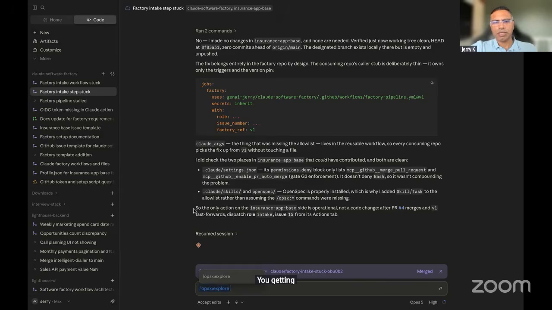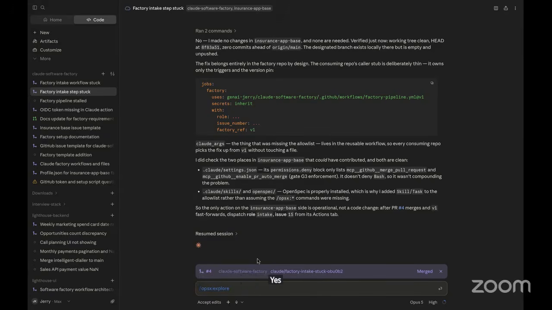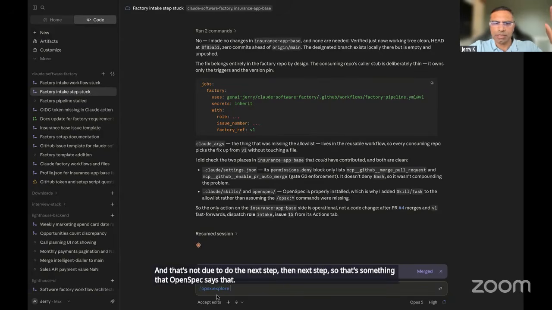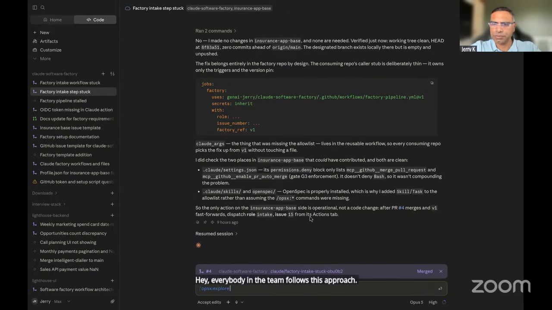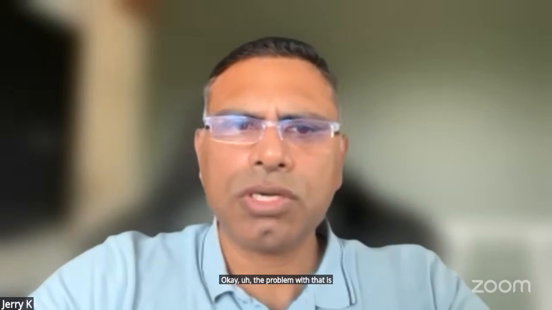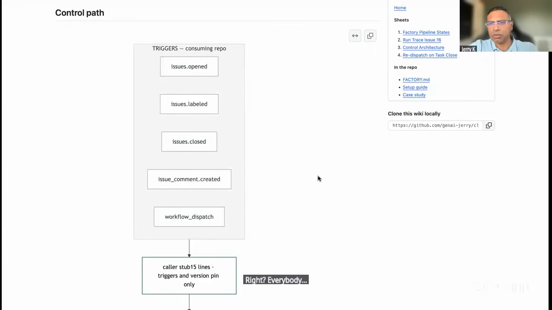You getting it? And then you do the next step, then next step. So that's something that OpenSpec says, that everybody in the team follows this approach. So that is one way of standardizing. The problem with that is, how do you control? Everybody will say, yeah, I'm going to do it, but they may do it, they may not do it. And it takes a huge amount of change management to make that happen. So that's one aspect of it.